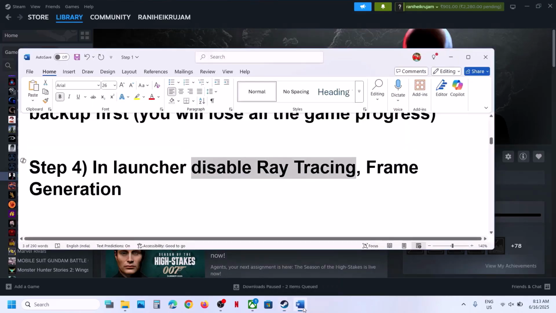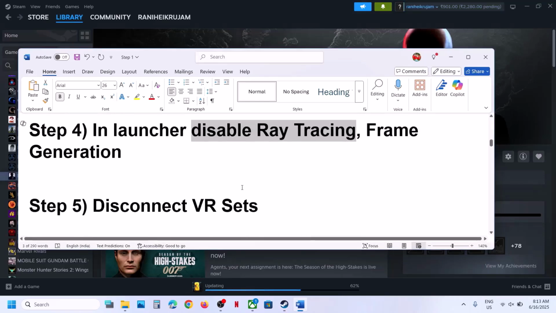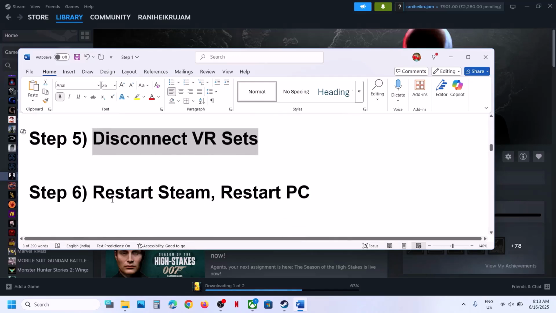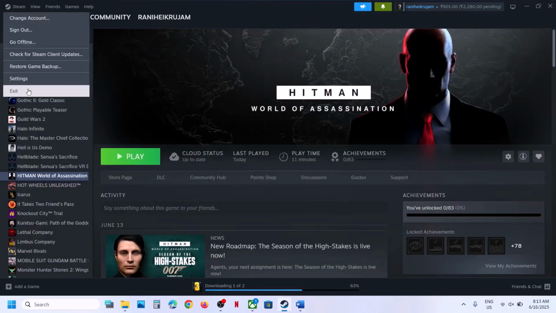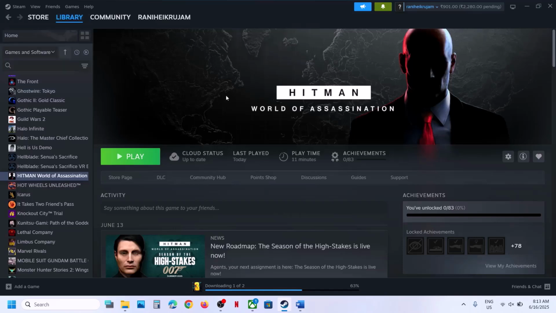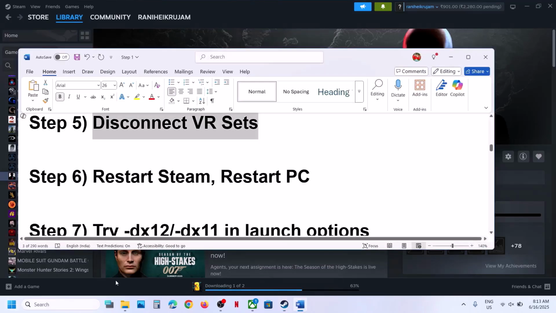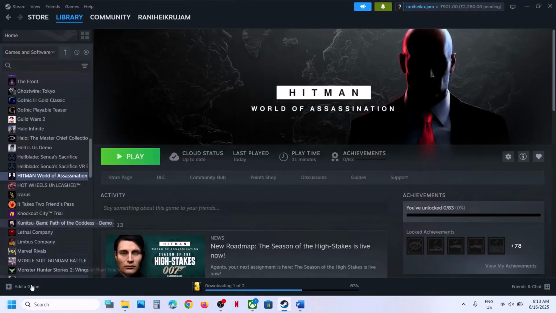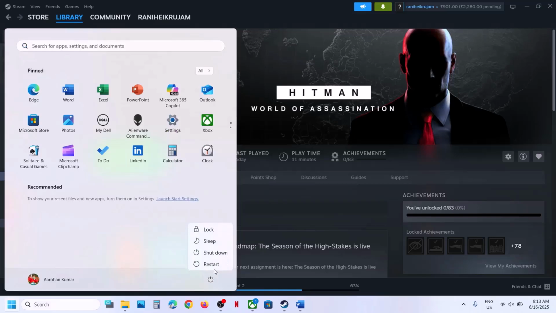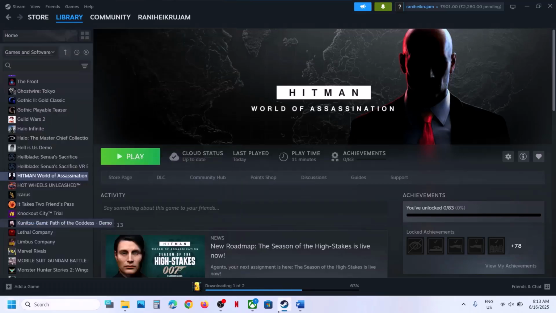Now the next step is to disconnect VR sets. If you have any kind of virtual reality sets connected, disconnect them. If that does not work, restart Steam. Go to Steam, exit, and once you close Steam, relaunch Steam and then launch the game. If that does not work, restart your computer once. Do not ignore this step, just restart your computer once and then check.